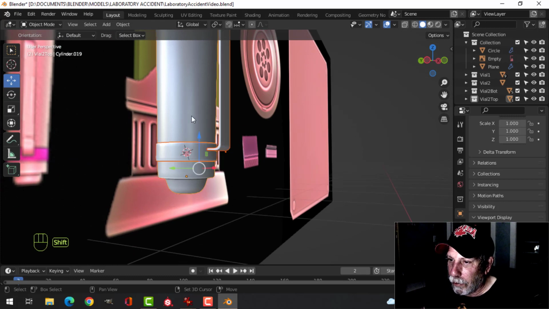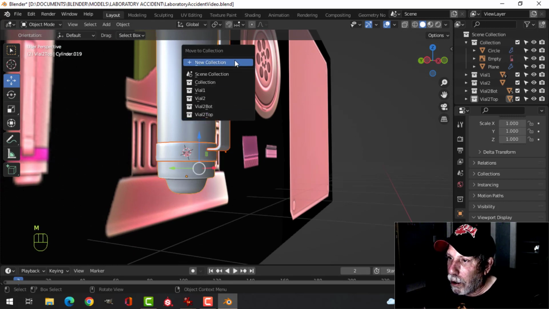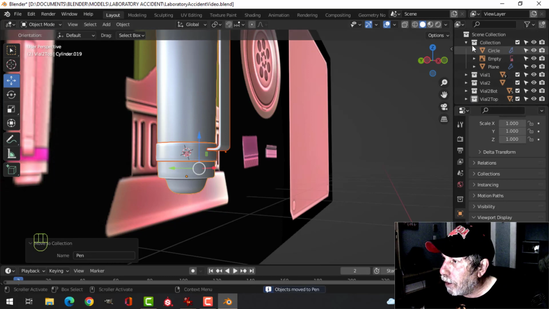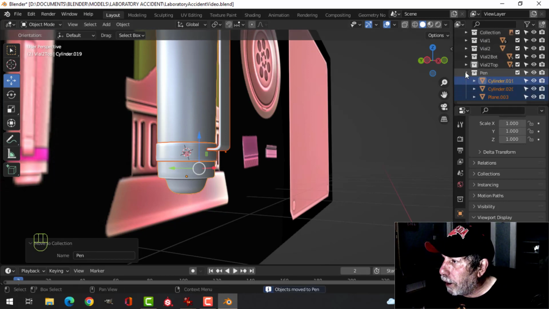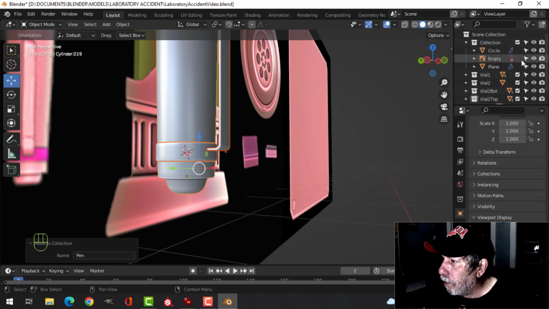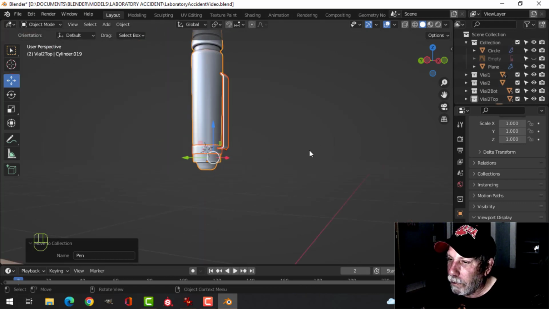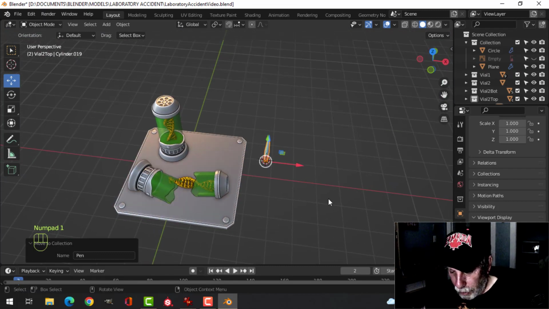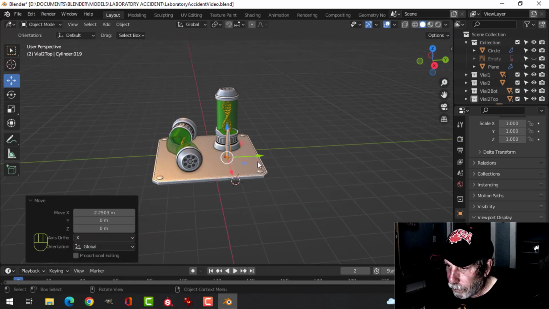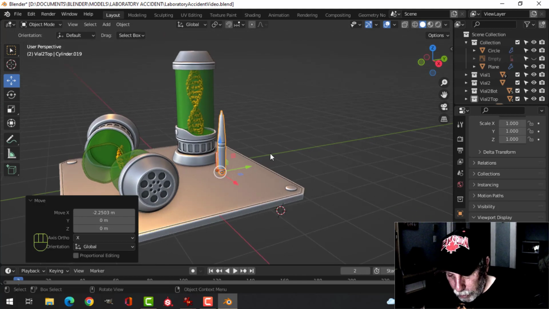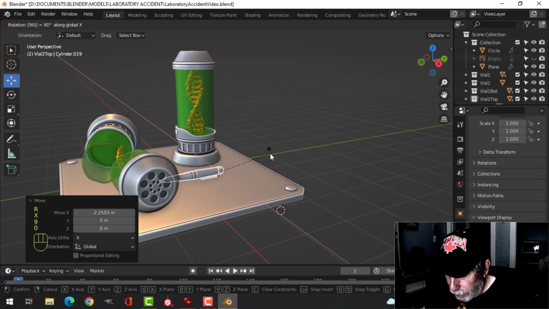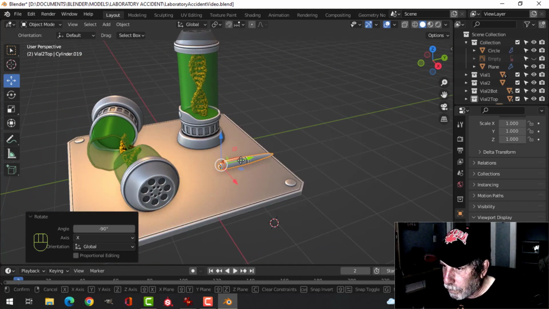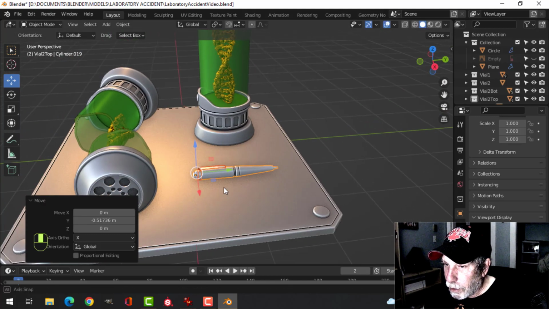Okay, I'm going to take all of this and call this pen. Make it a little easier on ourselves. Okay, cool. So let's hide that empty once and for all. There we go. And let's move that over. And we'll rotate X 90 minus. And put that into our scene somehow.